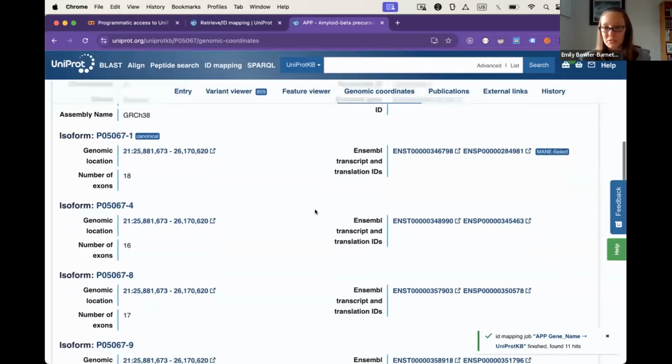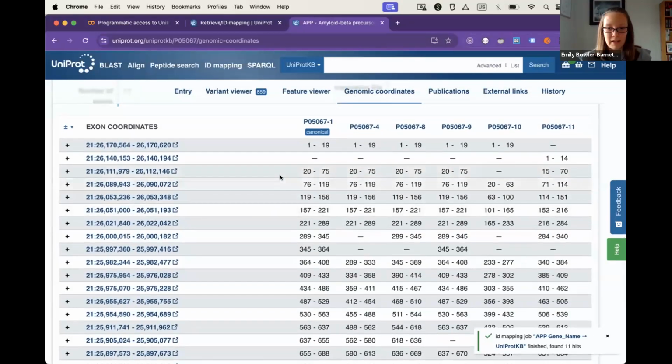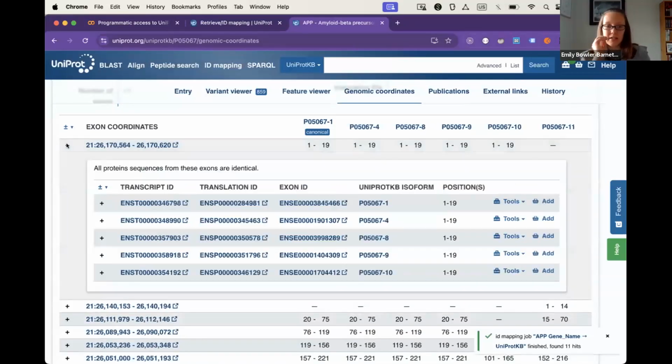And then further down, it should give you a set of exons and splice sites and what isoforms it refers to. And then you can do that programmatically using the coordinates service and the proteins API, I believe. I don't even program and I know this.